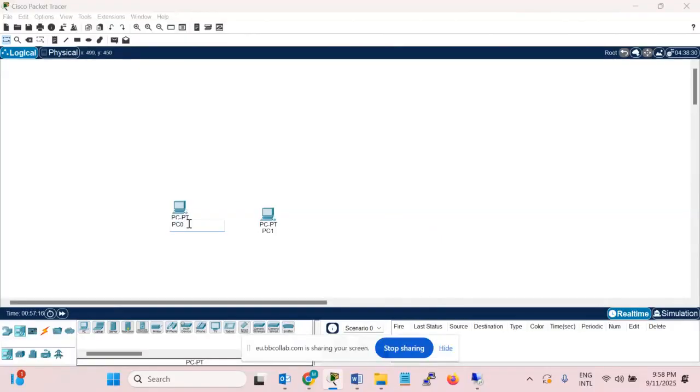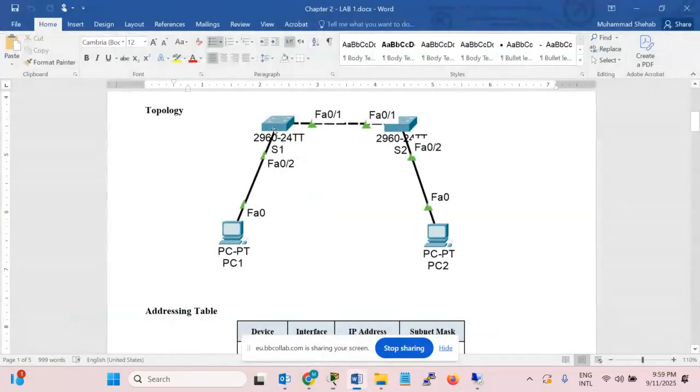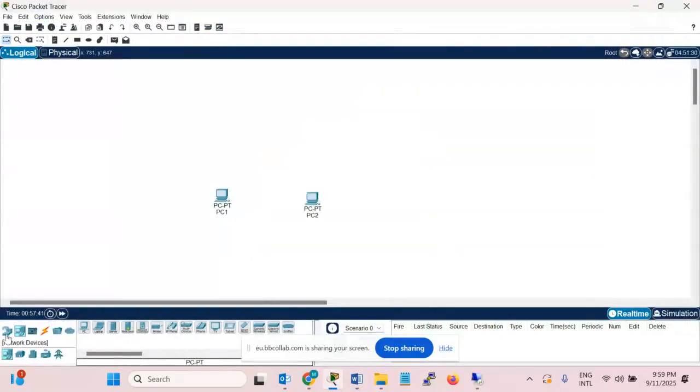This is PC1, double click. I will start by making this 2, because I cannot name it PC1 with the same name. And then this PC1. What else do I have? Switch 1 and switch 2. What is the model of the switch? 2960 24 port.